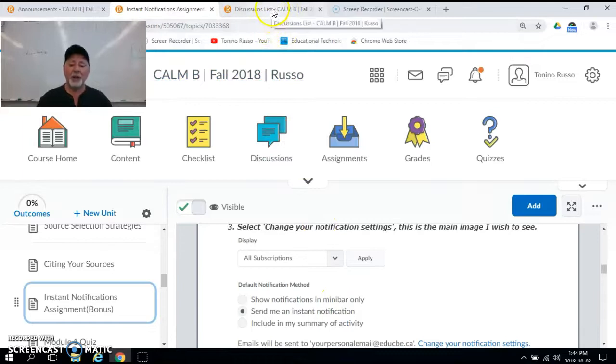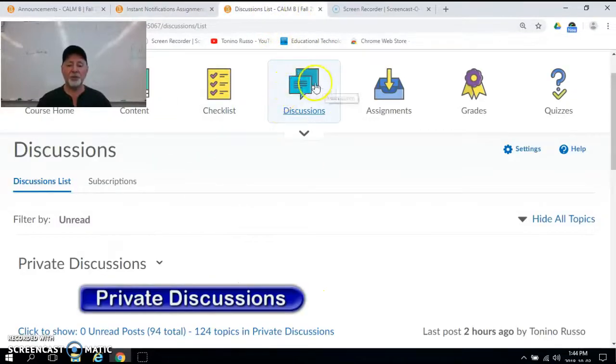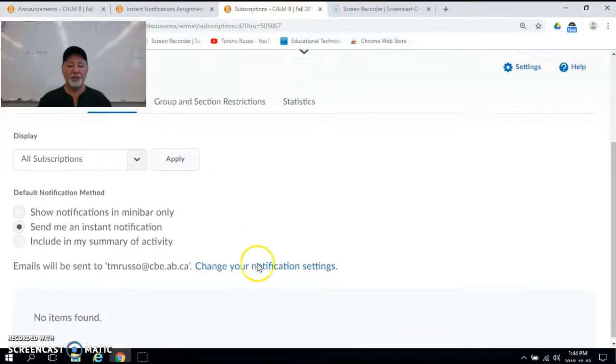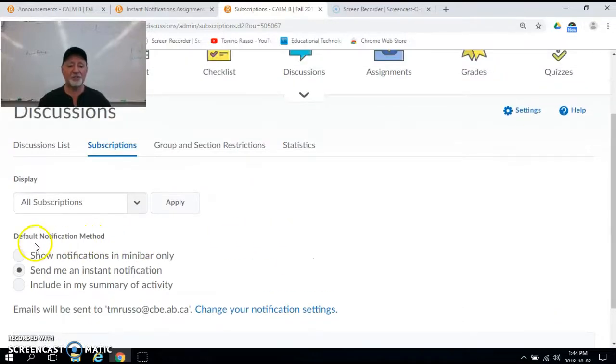Now, how do we get there? Well, if you go to your discussions and your navigation menu bar, this is your navigation menu bar. If you go to discussions, you will open up this window. It will say discussions, you'll see discussions list, you'll see subscriptions, you'll see private discussions, the image, and your name. Now, way number one is you click on subscriptions. This opens up the window that talks to us about the default notification method.